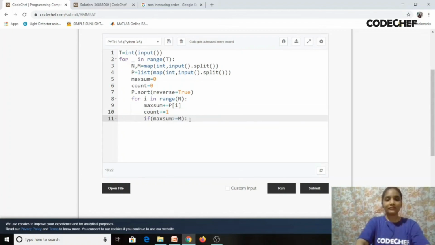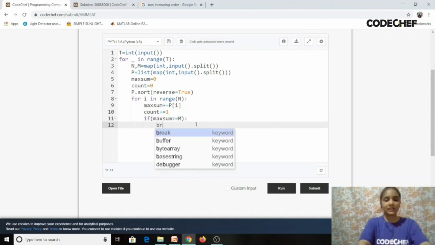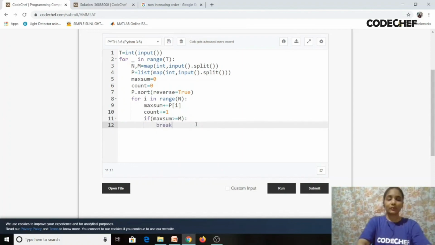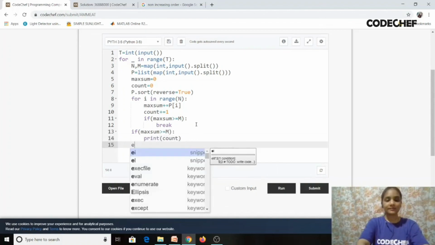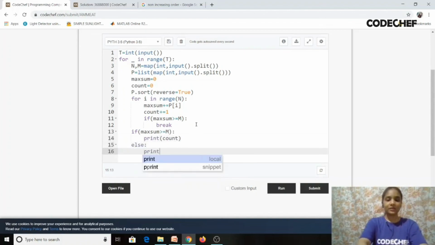Now in this if condition, if max sum becomes greater than or equal to M, then we will come out of this loop, because we needed to cross the threshold, and if we do so, then we need not calculate any further. After coming out of the loop, again we will check if max sum is greater than or equal to M. If this condition is true, then we will print count. But if this condition is false, then simply we'll print -1. So this is our code, guys.